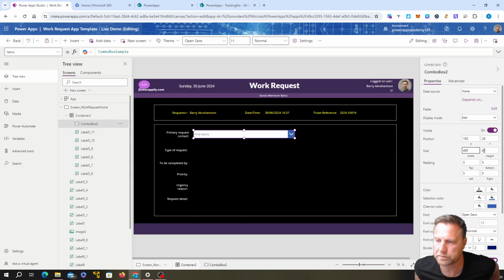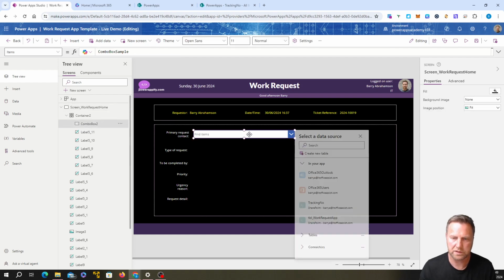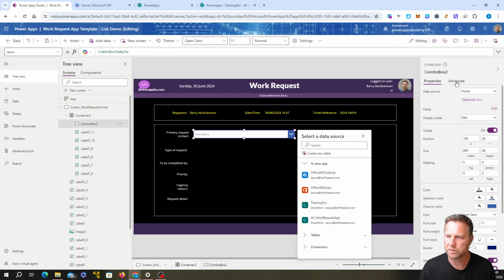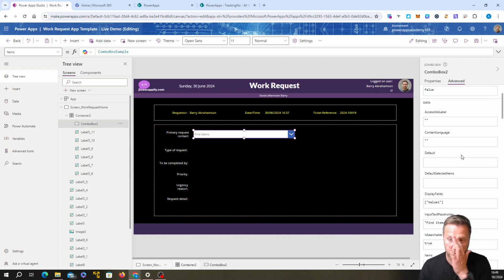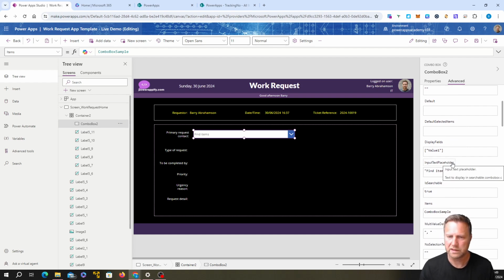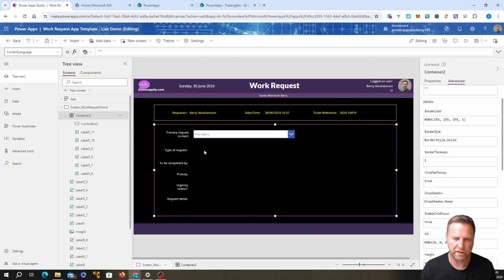Okay. Combo box, and we also want to set. When we do a combo box, there's a few things that we need to do. Actually, we'll come back to that because it's worth just going over how that works.